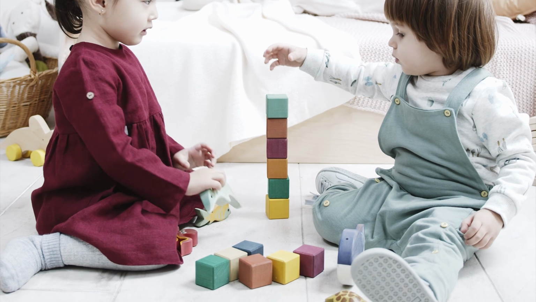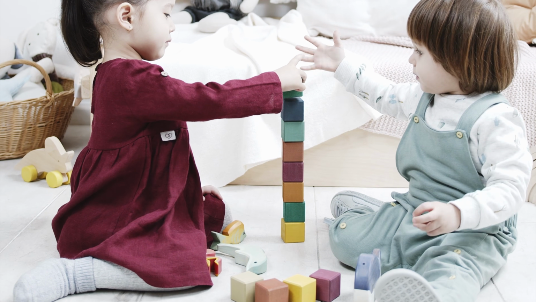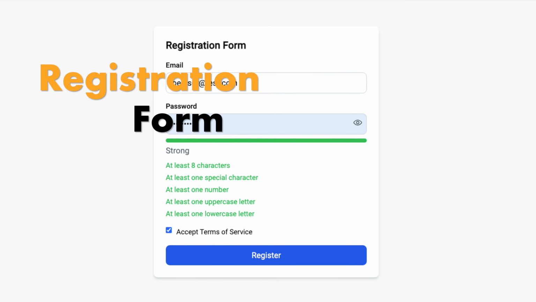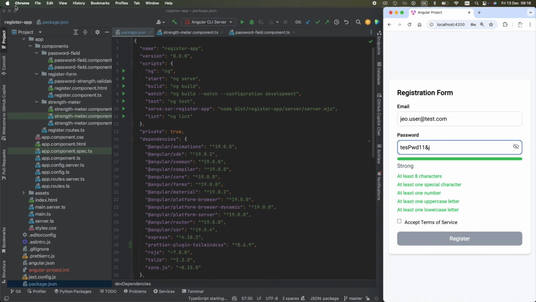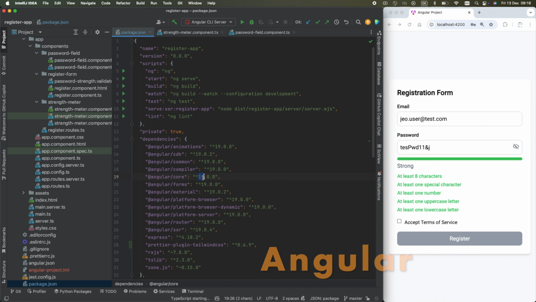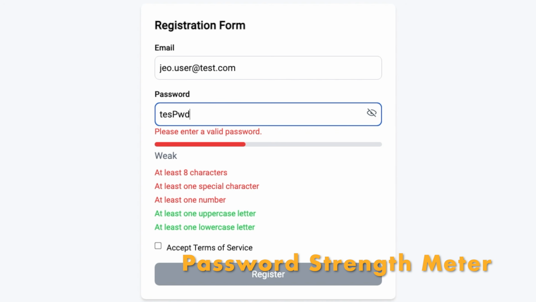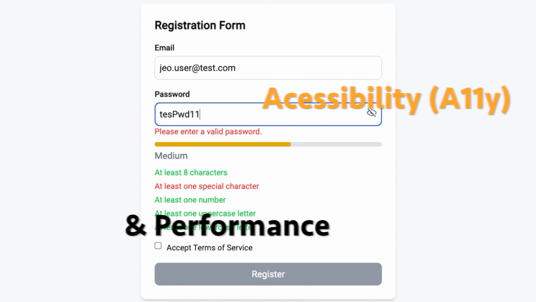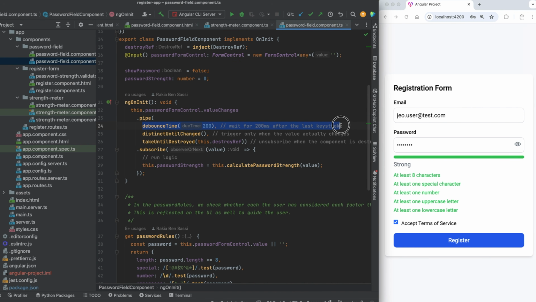Today, I will show you how to build something we've all seen a million times, but don't always think about deeply. A registration form. But this time, it's not just any form. It's built with Angular 19 and Tailwind CSS, contains a password strength meter, and is optimized for accessibility and performance. From ARIA labels to debouncing inputs, you will see practical tips for building user-friendly forms. This is perfect for beginners and experts alike.